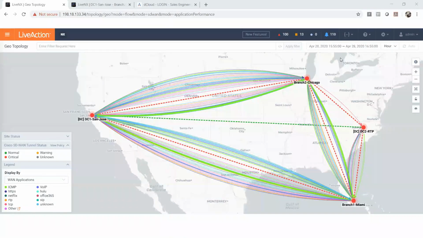This is LiveNX's GeoTopology View. We can visualize the application traffic flow in Cisco SD-WAN networks. As you can see, the dotted line is the SD-WAN VPN tunnel. The red dots in the GeoMap represent the sites. The colored lines represent different applications in the network.